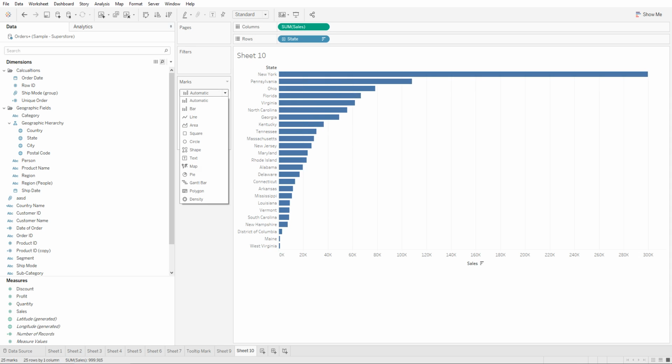A few options that you have right here is if you were to click on this drop down. Automatically the chart that Tableau will display initially would be a bar chart, but you can always change it to one of these different charts. So you have the option to turn it into a line chart, area chart, square, circle, shape, text, map, pie, Gantt bar, polygon, density, and so on. Each of these different charts should be used depending on the type of data that you're working with. Currently, we're working with sum of sales by state.